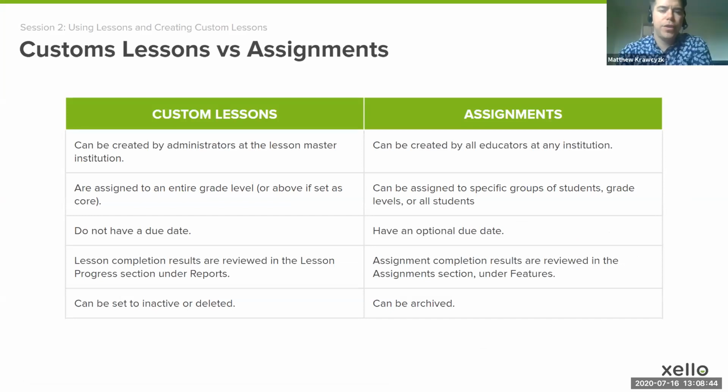So just to give you some insight into what the differences are. A custom lesson can be created by an administrator, and that lesson master sits at the school level. So schools can create their lessons. They're assigned to an entire grade, right? So this wouldn't be a specific group of students, but the entire grade level. There's no due date, so that due date is really the end of the school year. Lessons are completed and the results reviewed in that lesson progress section in the report. So just in a separate area. Can be set inactive or deleted. So those custom lessons can be.